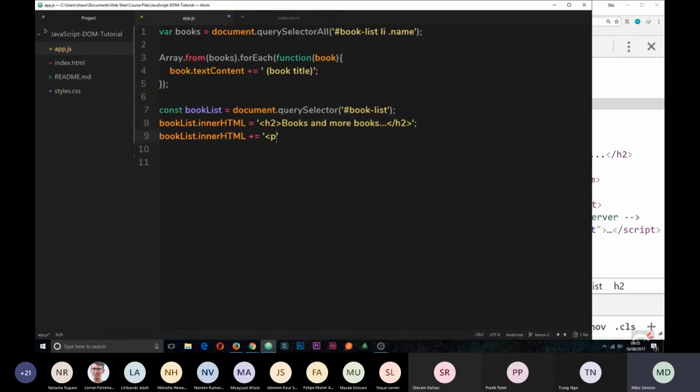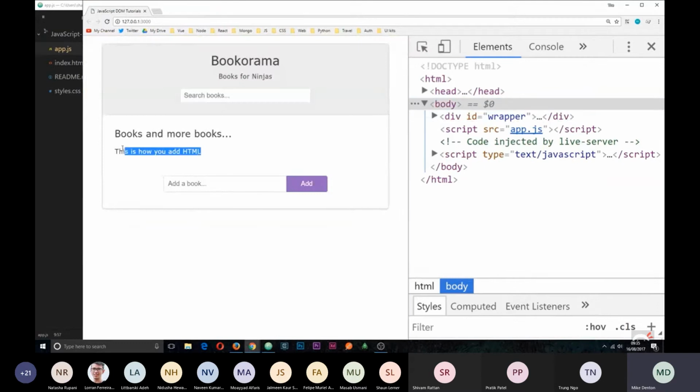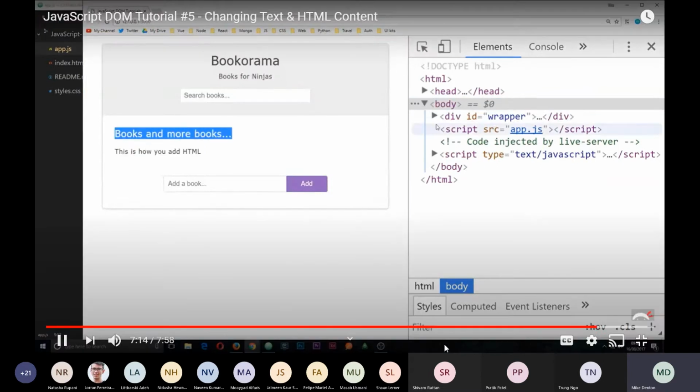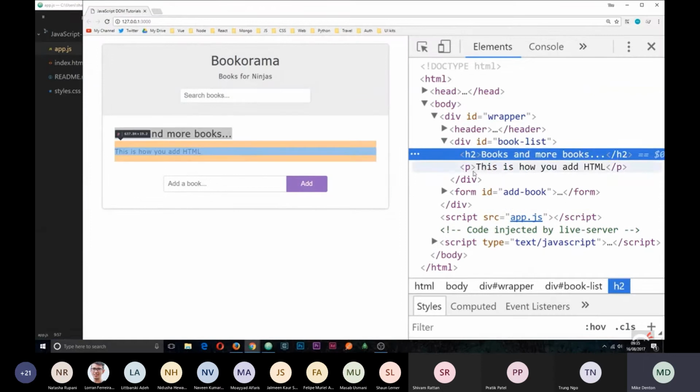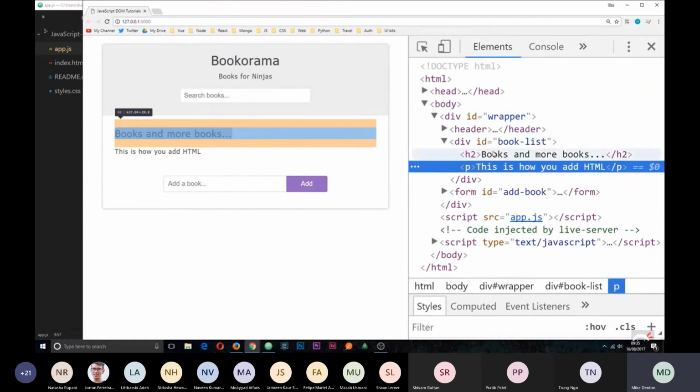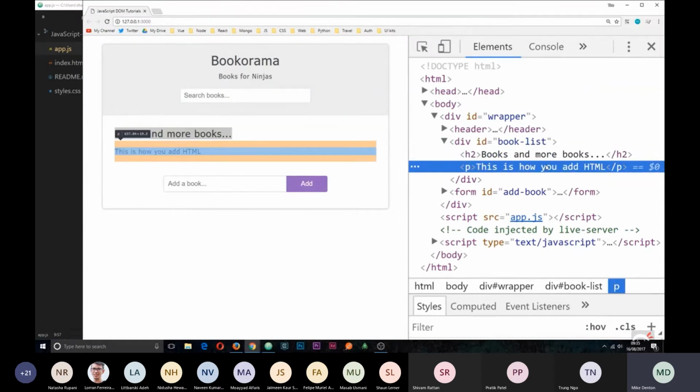And I'm going to add on a p tag, and inside this p I'll say this is how you add HTML. All right, so close that p tag off and save it. And now we can see that this has been appended to this HTML. If we inspect this element, we can see now this p tag has been added on. We've not replaced this H2, we've added it on.